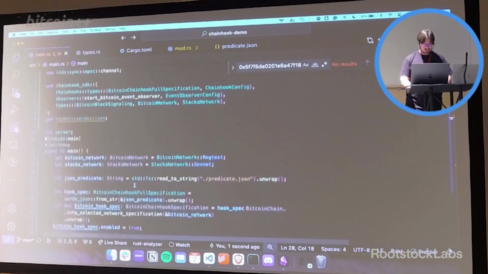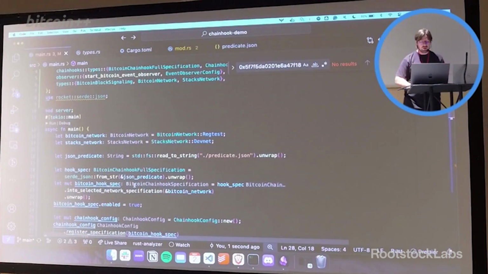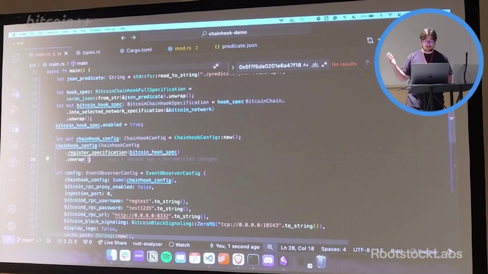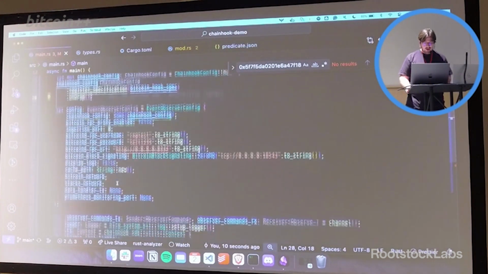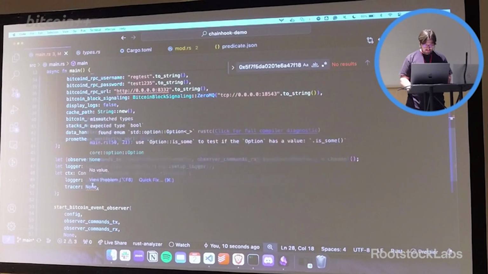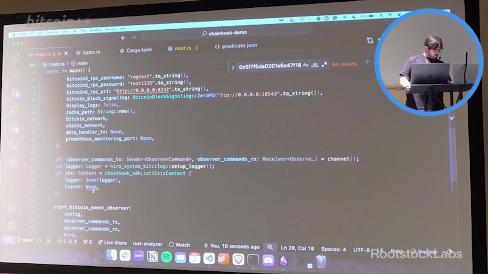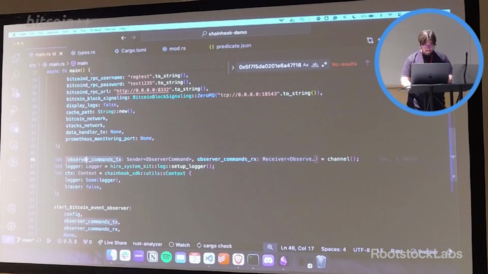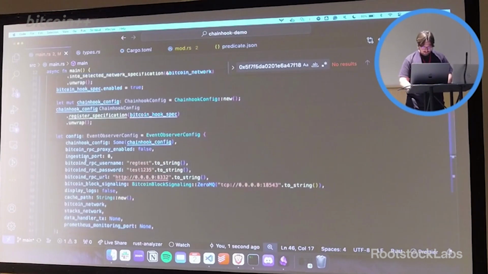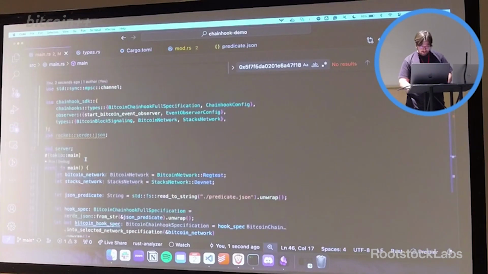Cool. So here we've got everything that we need. When this starts, we're going to download whatever predicate we put here. We're going to configure Chainhook. Oh, what is this type? Sorry about that. This is a Boolean. Let's get all these errors fixed before we continue on.